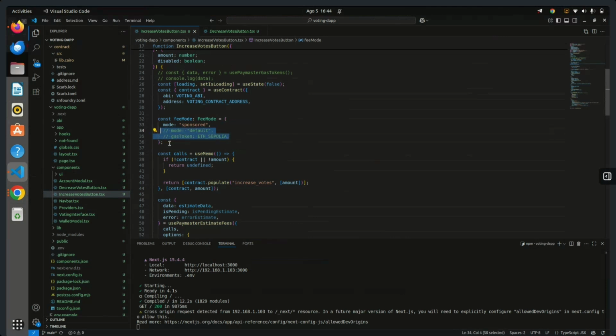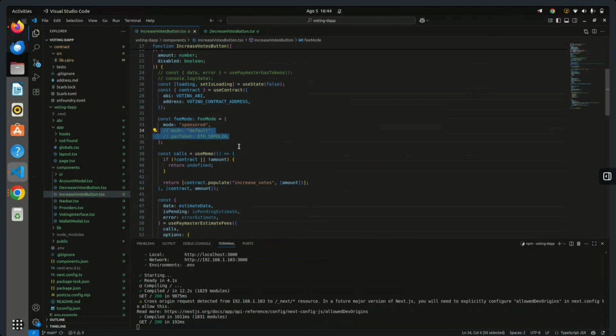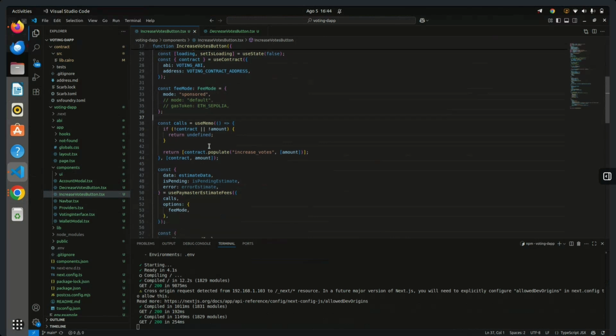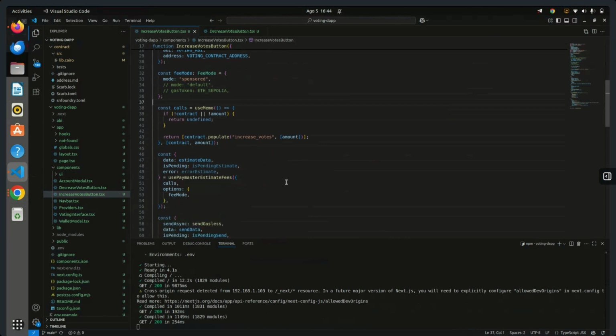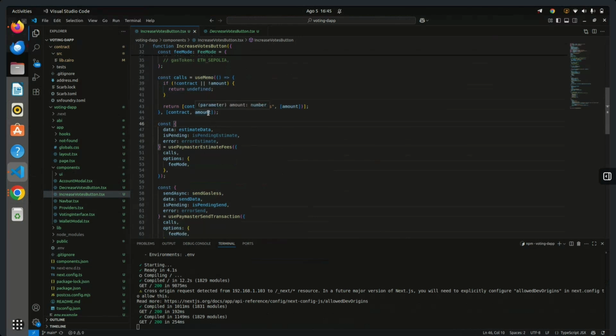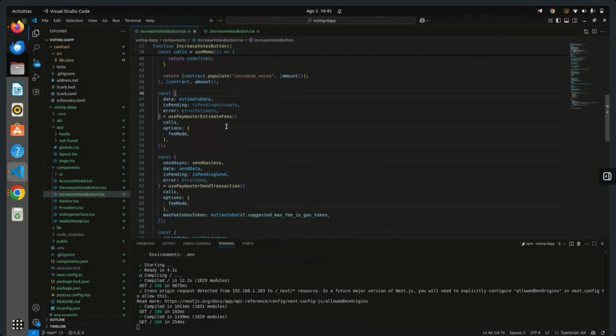So the first thing you'll also want to do is integrate the fee mode, right? In this case, I'm using sponsored, but if you want to specify a certain token, you uncomment this code and you remove the sponsored mode. That's as easy as that, and that's how you allow users to use other coins instead of sponsoring the transaction. So there's the call data, the calls that you're supposed to send to the contract.